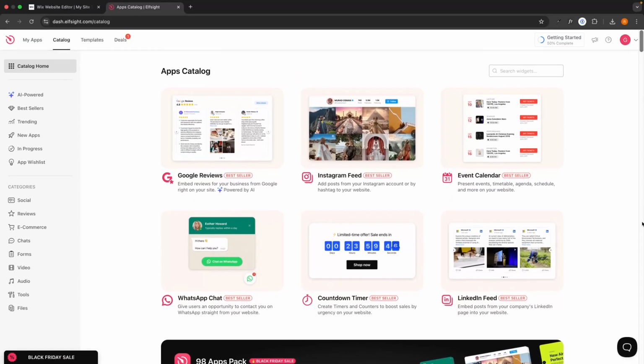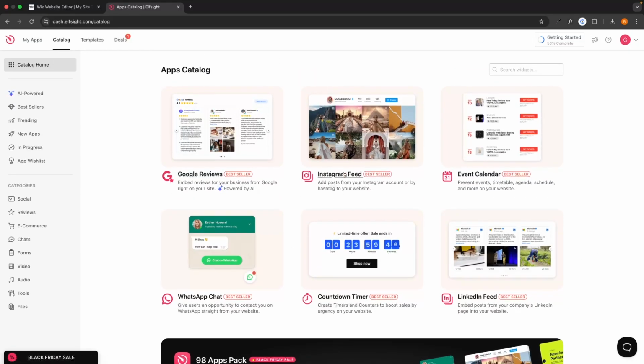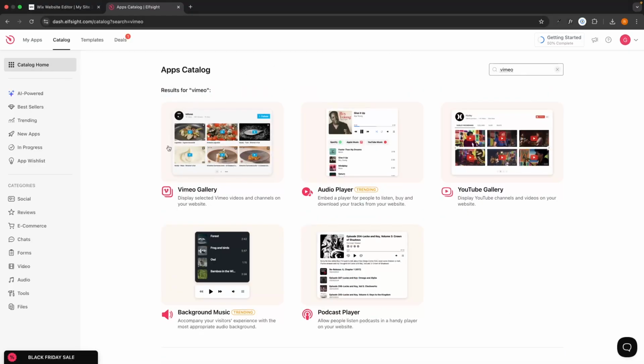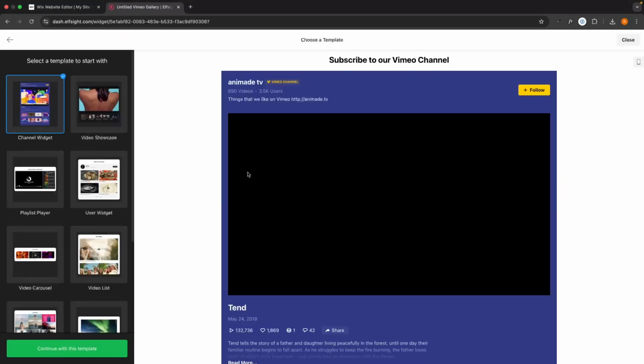Now, once we are signed up to Elfsight, we just want to come to this search widgets box in this top corner, and we want to type in Vimeo. Then right here, it's going to load up the Vimeo gallery. So this is the widget that we want. We can go ahead and click into this.